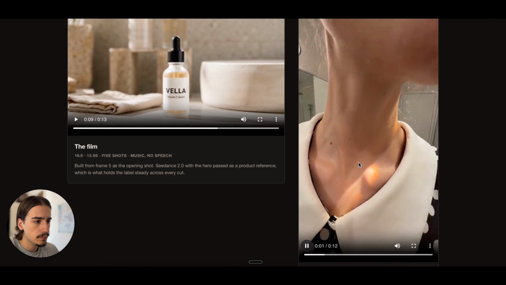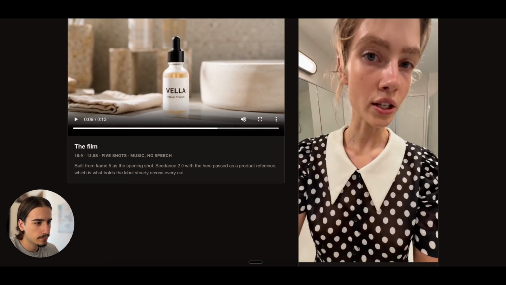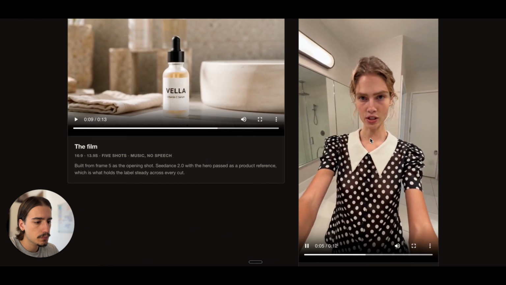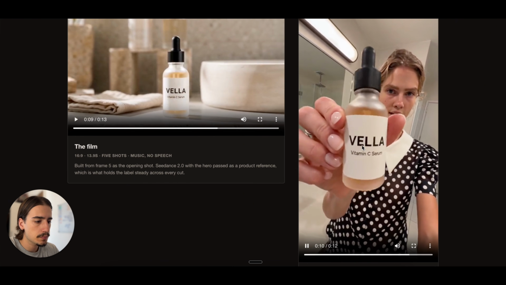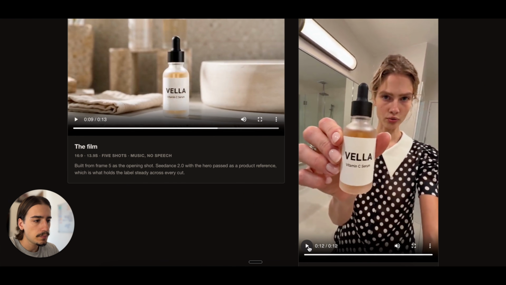My skin hasn't looked like this in years. I just added Vila Vitamin C Serum, one step, right after moisturizer. That's it. Nothing else changed.